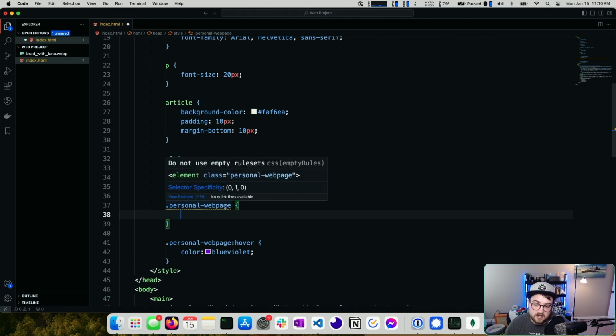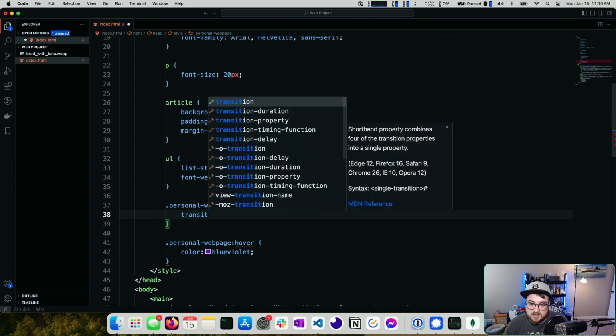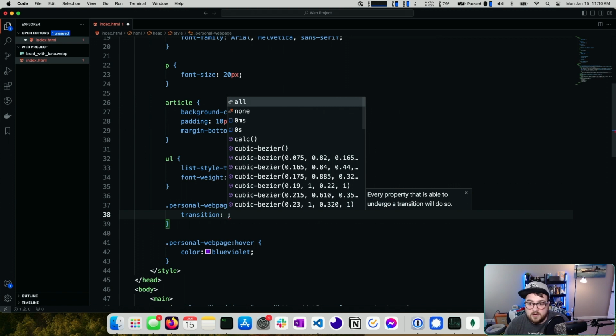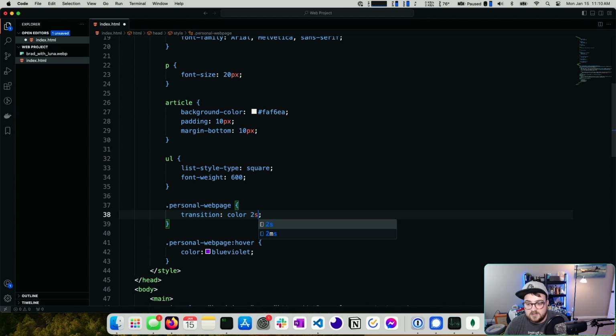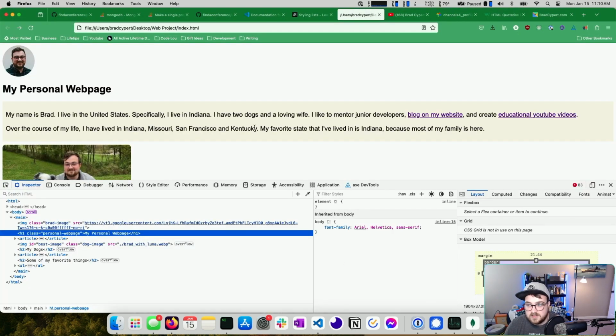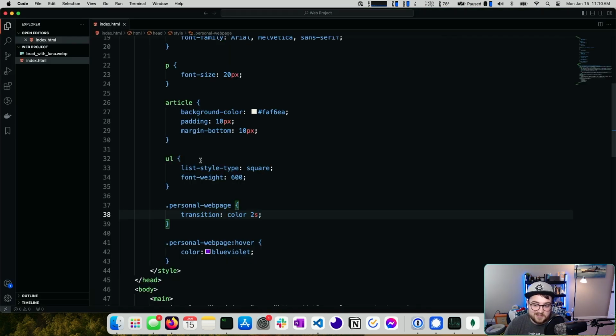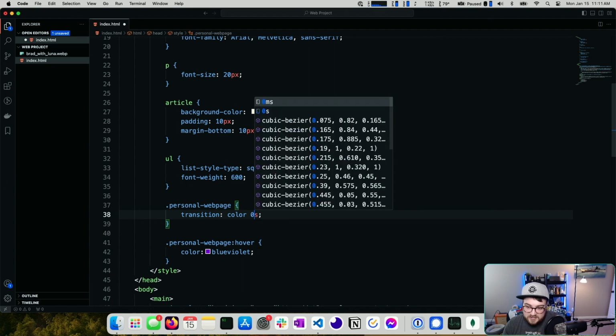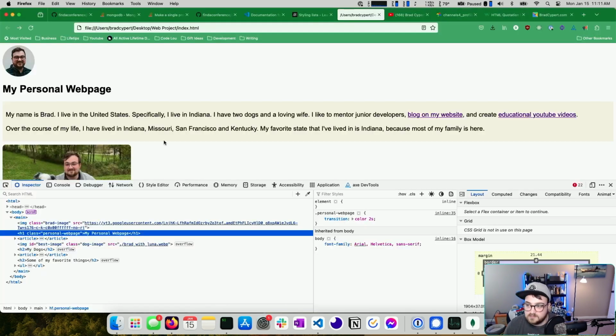I shouldn't say not hovering. It's when you are or are not hovering. So in our case, we want to set something like transition. And we want something like color, 2 seconds. Save it, reload, and then you notice it transitioned over time. 2 seconds is maybe a long time, so let's maybe say 0.5 seconds. Refresh, and it kind of fades in and out of color.